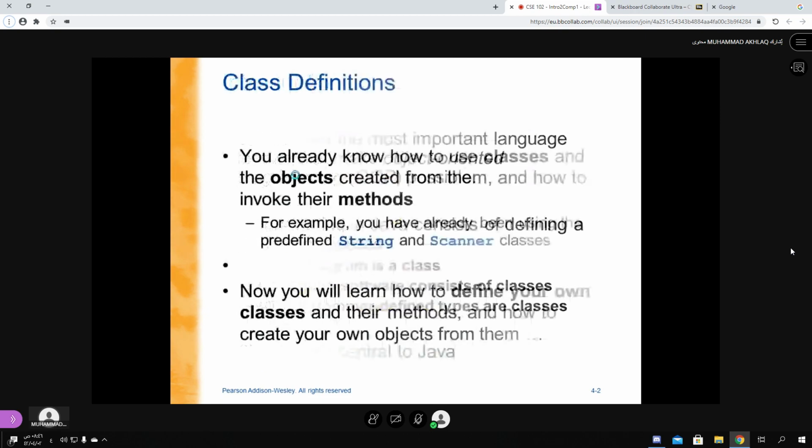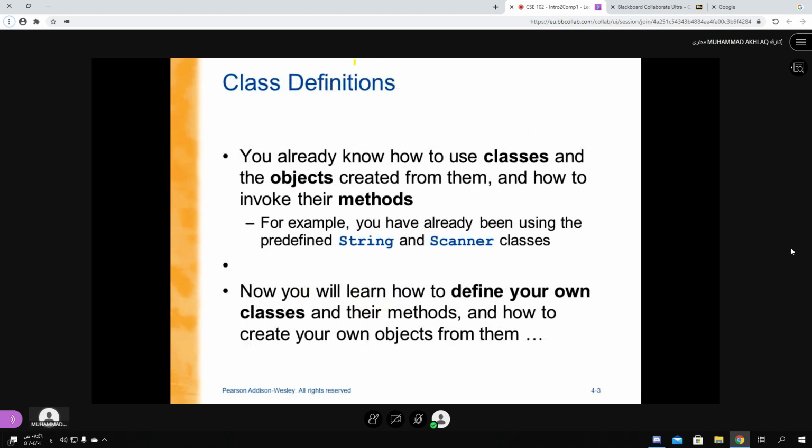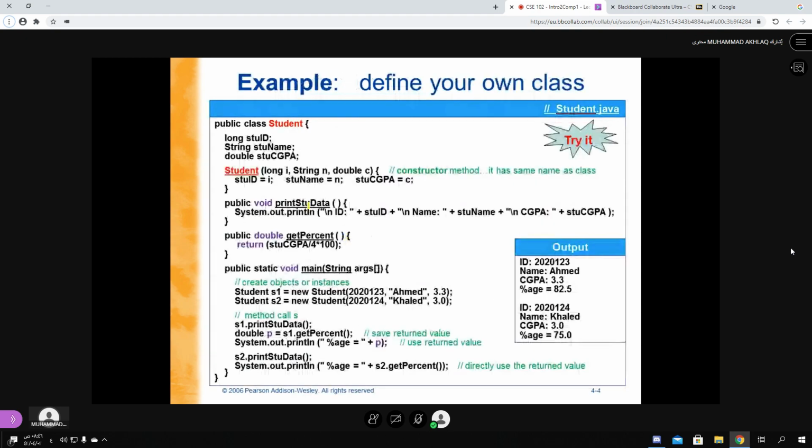And then, how to define classes? Actually, we have already used some classes, the String class, and we used the Scanner class and its methods. Here is one example to define your own class. So this is very important. You should try it. Try to run it, make changes, play with it.